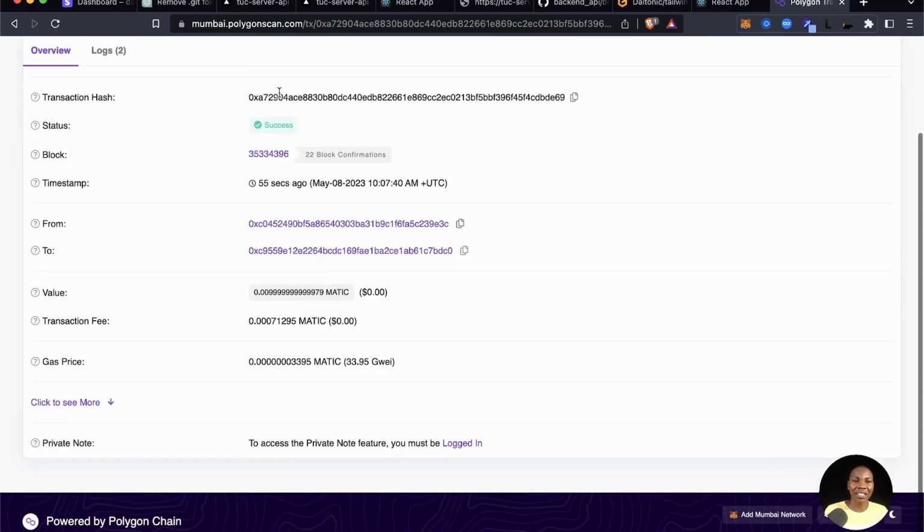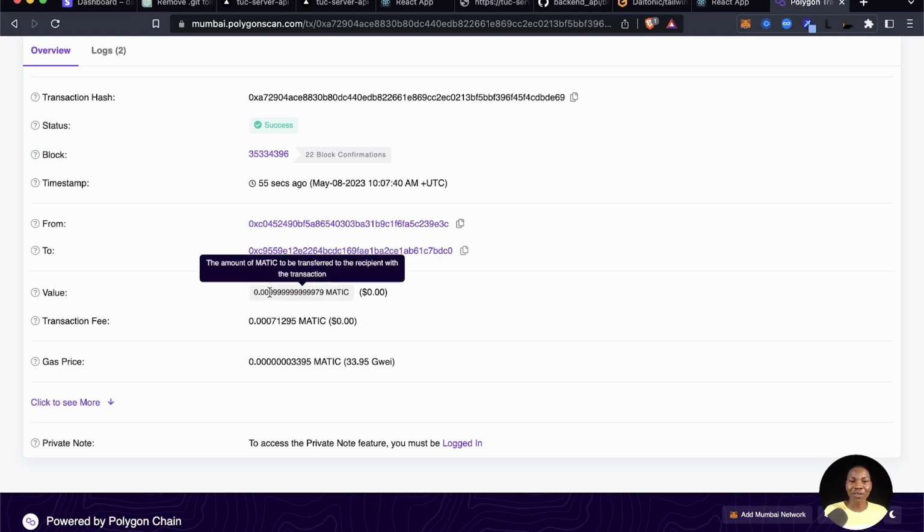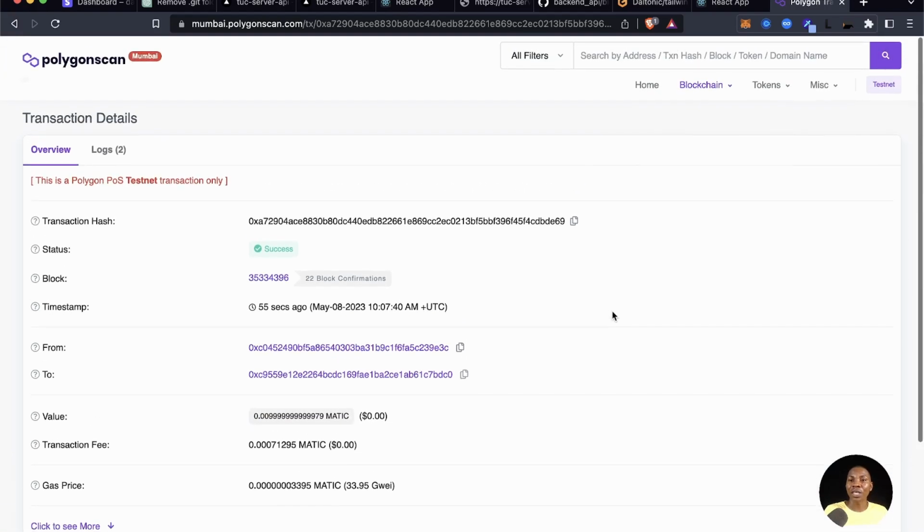You can see that this is a transaction, and you can see the wallet address it is coming from. So I'm using a central wallet address to perform this transaction across any wallet that I want to send that money to. You can see information about this. I actually sent 0.01, but you can see it's 0.009 because gas fees are involved in this particular transaction.